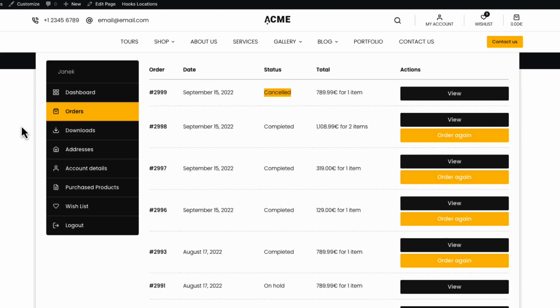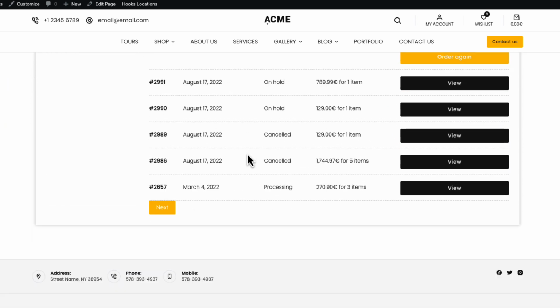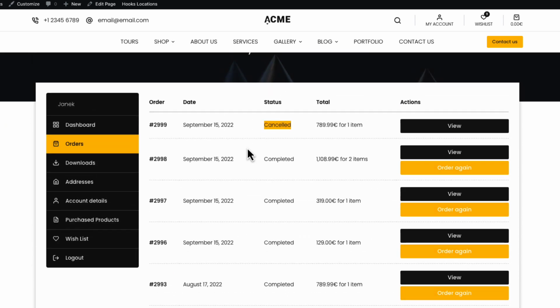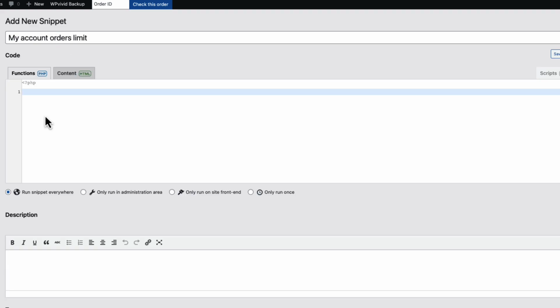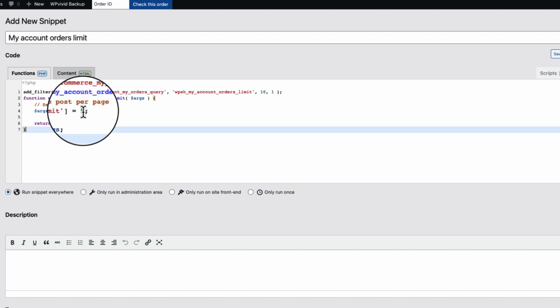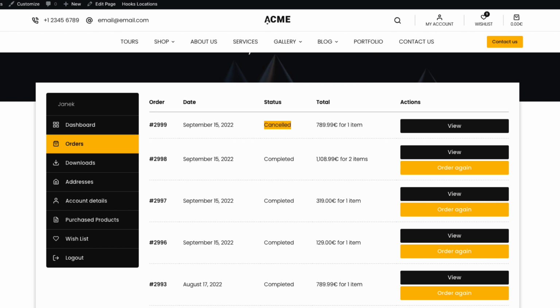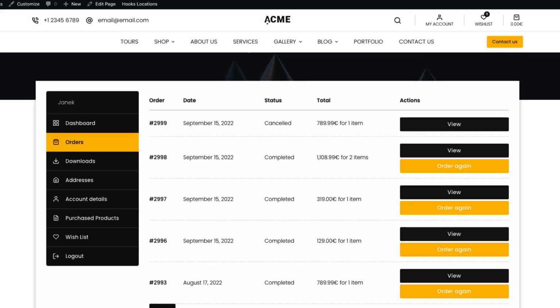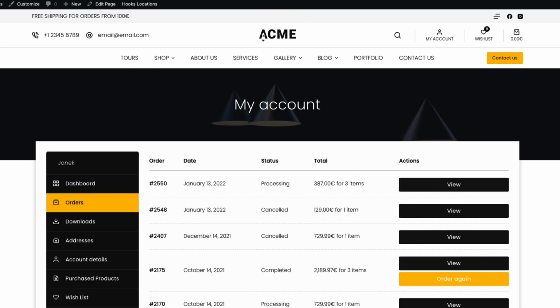Couple of hacks for us to go. And first of those is that, as you see, there are a bunch of orders on this page. If I would like to set the limits for the orders that are displayed here, then I'm gonna go to the snippets, add new, give it a title, paste the snippet, and here I will set the limit to 5. So only 5 products per page will be displayed. I'm gonna run it on site front end, save changes and activate, refresh it, and boom, only 5 orders here, and there's a navigation I can use. This way you can customize it as you like.